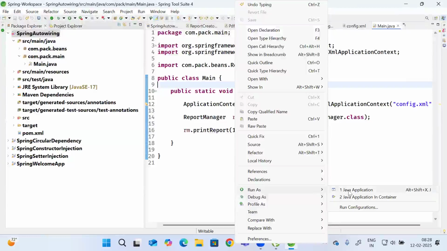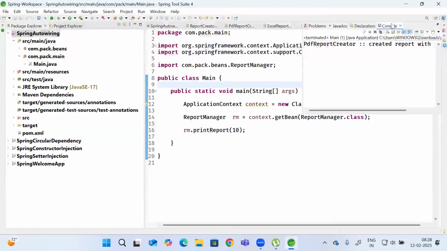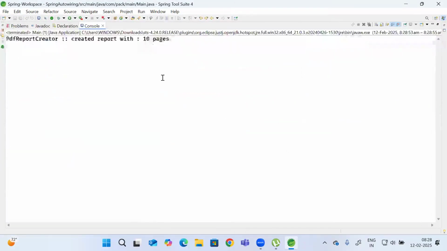Okay? Big applications. Now you tell me, we got the response called what? PDF report creator, create a report with 10 pages. Previously, we got null pointer exception. Now this time, is by name working or not working? Working. So one is clear.